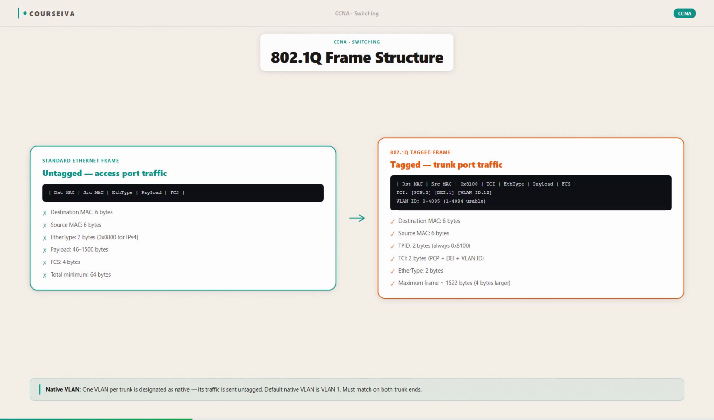You've got a 3-bit priority code point for quality of service, a 1-bit drop eligible indicator, and a 12-bit VLAN ID. With those 12 bits, you can have VLAN IDs ranging from 0 to 4095. But here's the twist. Like the first and last spots at a concert, VLAN IDs 0 and 4095 are reserved, leaving you with 4094 VLANs that you can actually use.